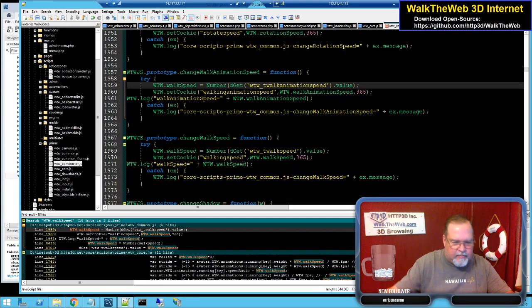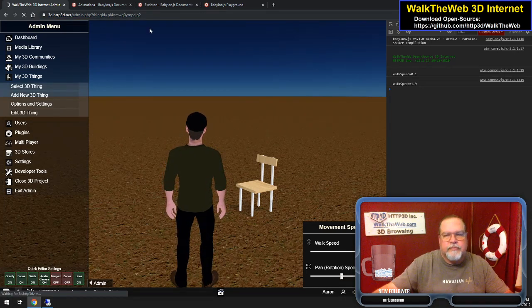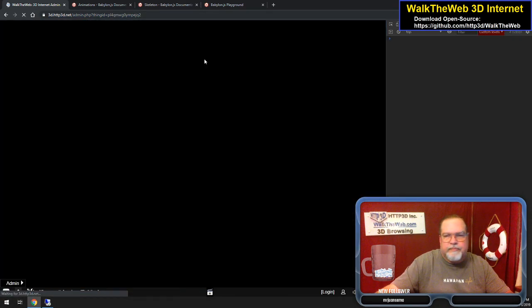Oops, one more time. There we go. Okay, so we can change this variable. It automatically saves a cookie, so we can reload it in afterwards, but for now, we're going to test that and find out how well that works.